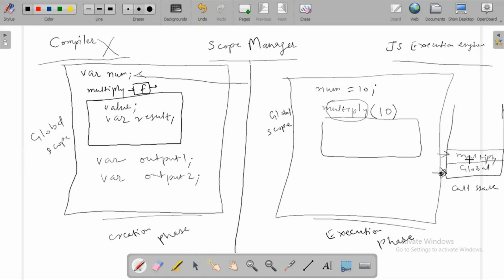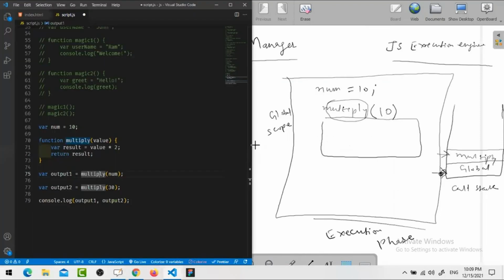See here, now we have multiply. We will go inside this variable environment now. Once you are calling any function, do remember, first the execution context of that function is going to be added to the call stack, and the variable environment will be active for that one. Now here we have the active state for this one. We are calling multiply with the argument num. The num value is what? 10.